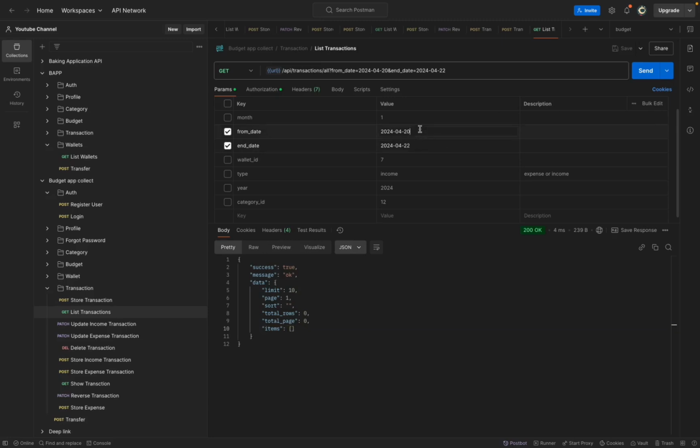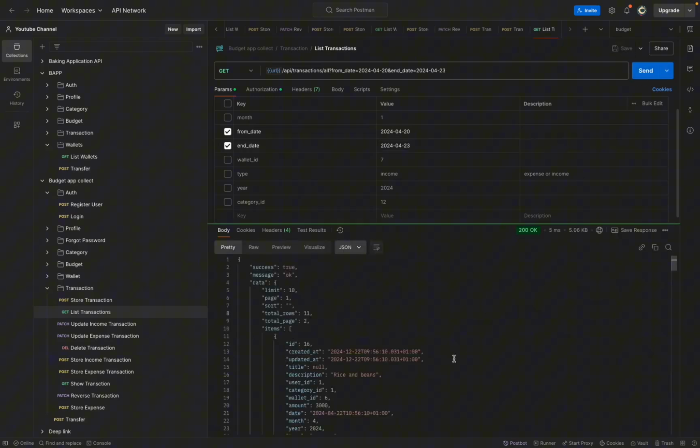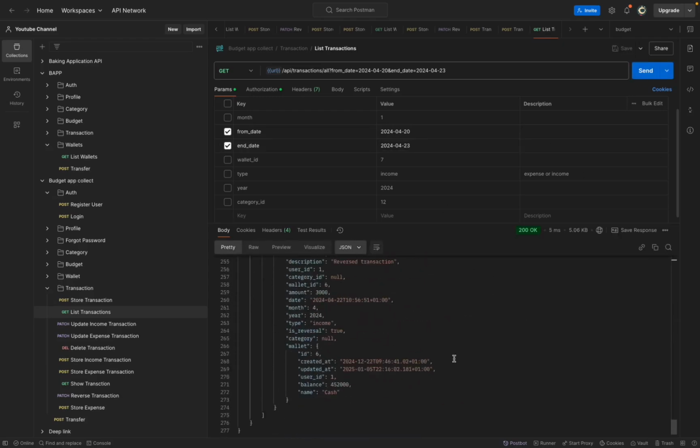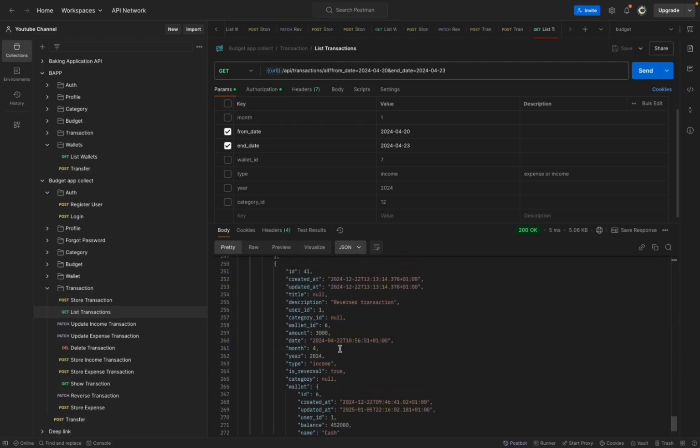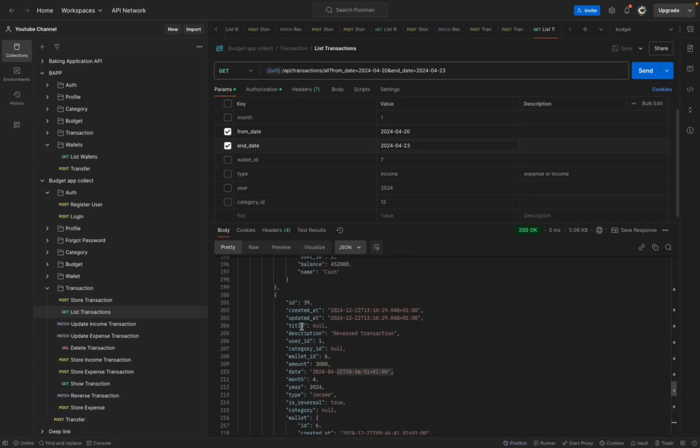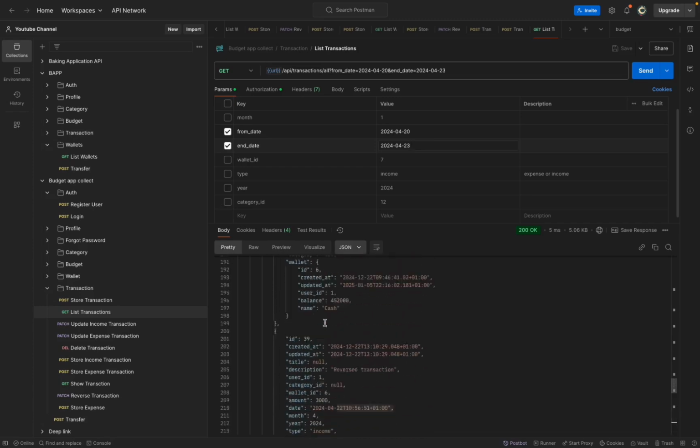Let me increase this to 23. So we are getting data now. So that's the problem of between. Between does not take into account the current date, so you have to increment it to 23. So that's the issue. So now we've ascertained that our filters are working.